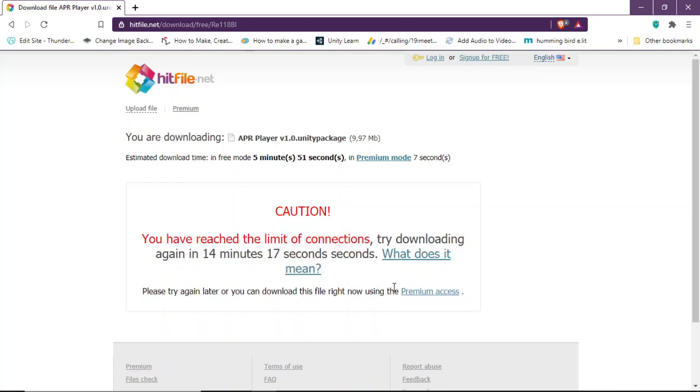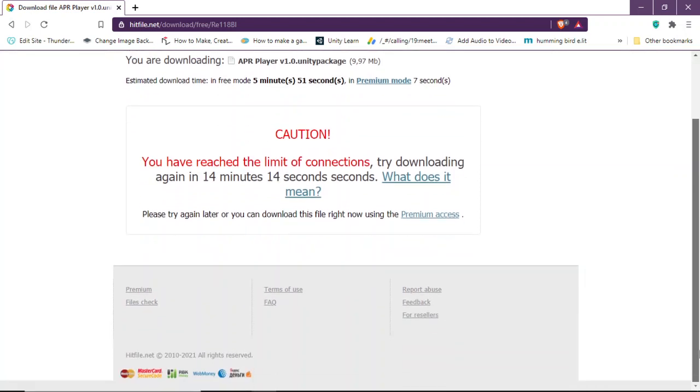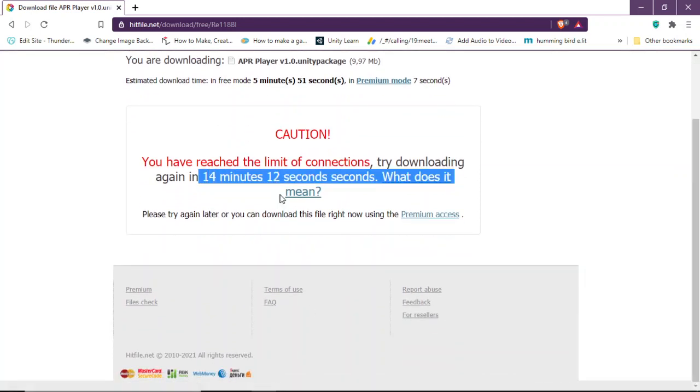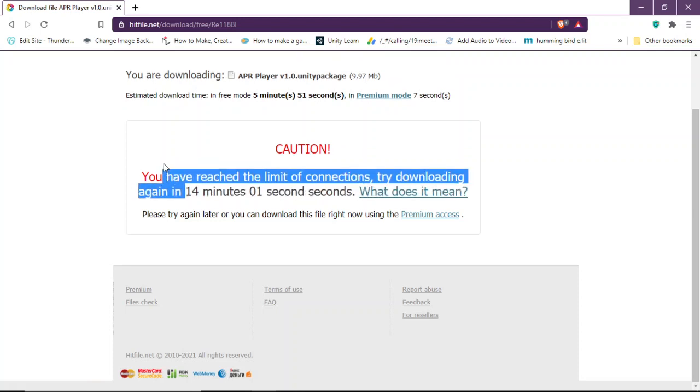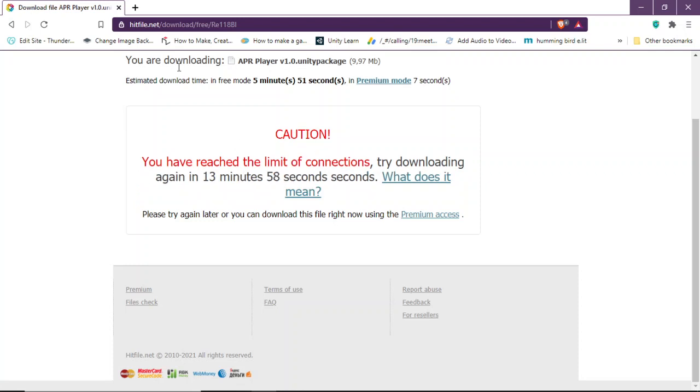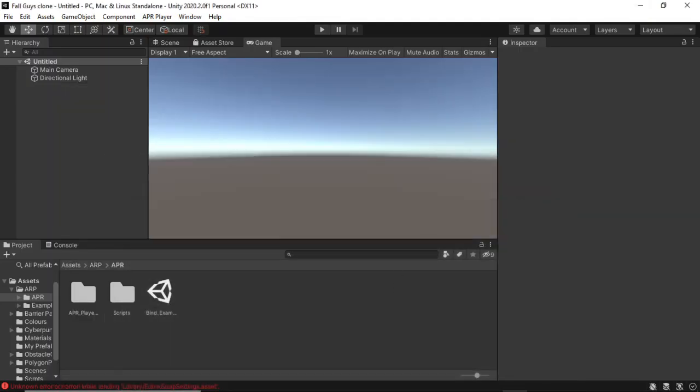Then I will have to wait 14 minutes 12 seconds because I have downloaded many files. I was trying this many times, so it is saying this, and you can download in 1 second, and every 60 minutes you can download. So it will take me 13 minutes. I will just leave it.